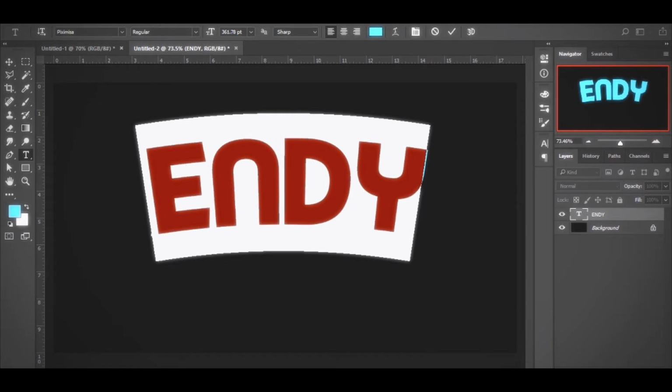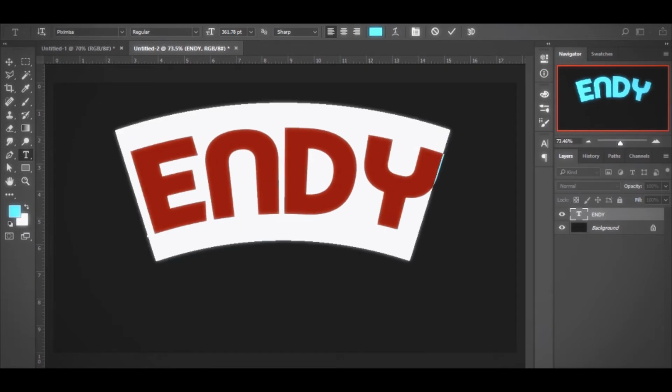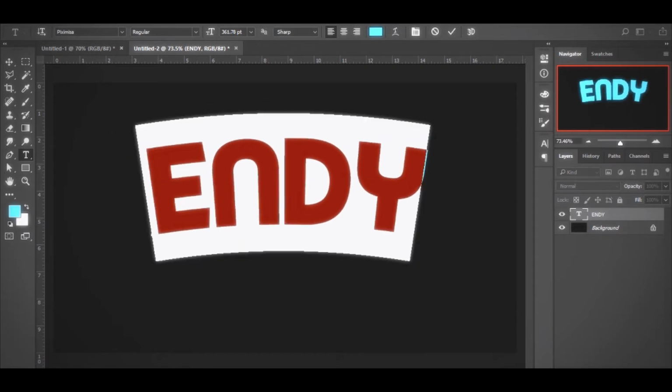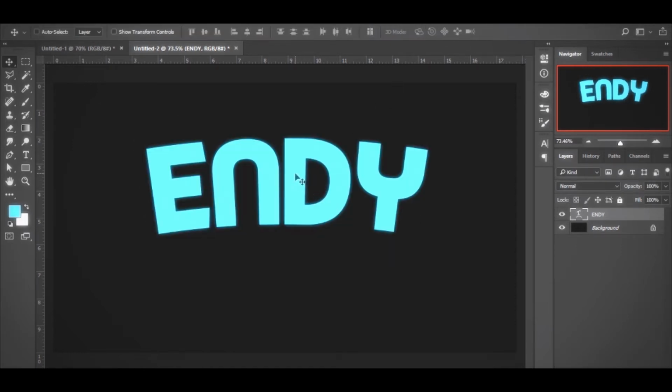You can mess around with the settings if you want to, but I'm just gonna go with my basic settings. So I'm just gonna set the value to 10, click OK, then click on the check mark, and there we go. So we got it to the arc.